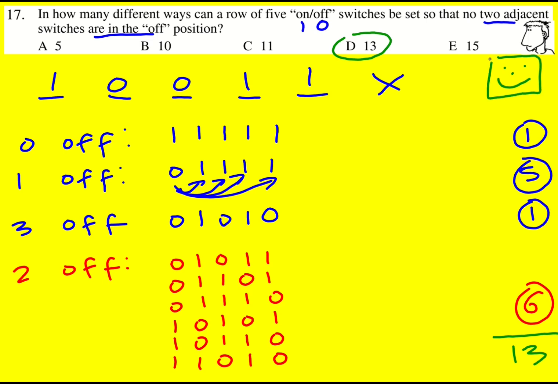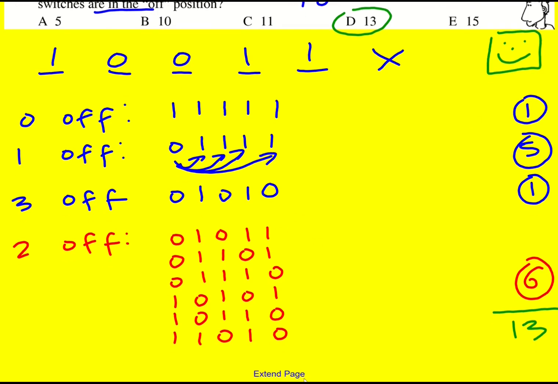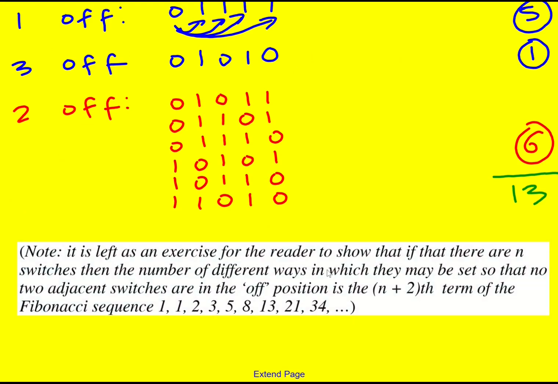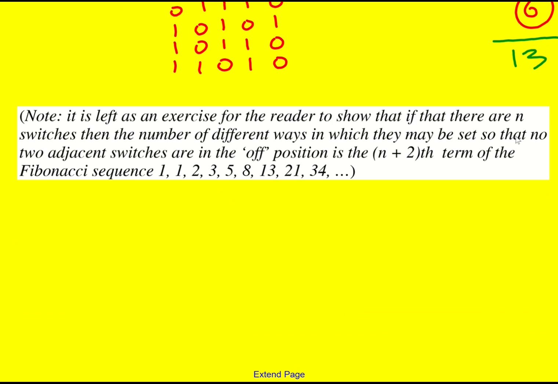Really nice question. Gets even better because in the solutions, they say it's left as an exercise for the reader to show that if there are n switches, in fact, the number of different ways follows the Fibonacci sequence. It's just when n is 1, we're going to get 2. When n is 2, we're going to get 3, 5, and 8 for 13. So that's actually the one that we found. How can we show that it is generally true that it's going to follow this pattern? So pause the video and try this out.